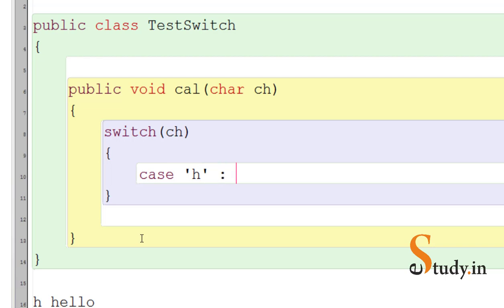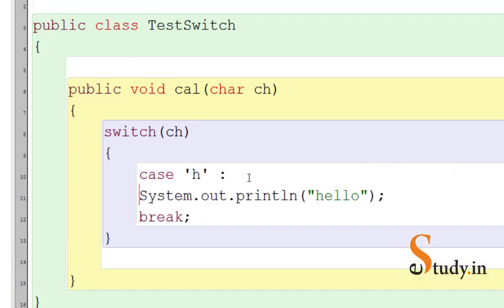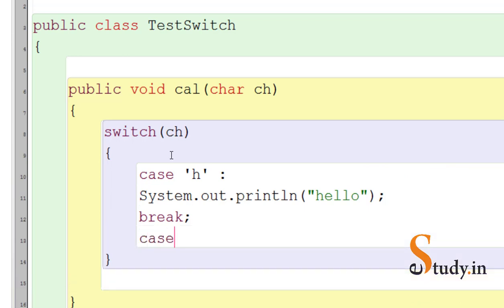Okay, here we will write System.out.println hello, and after that we can write break. Now it is not necessary that you write it on the same line, you can write it like this on a different line also, next line. After that we will start the second case. I'll explain the meaning of break. First let me finish the code.